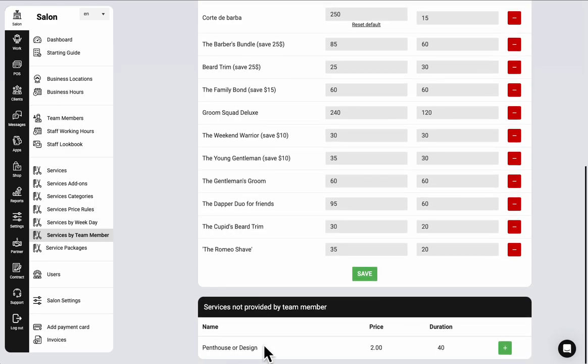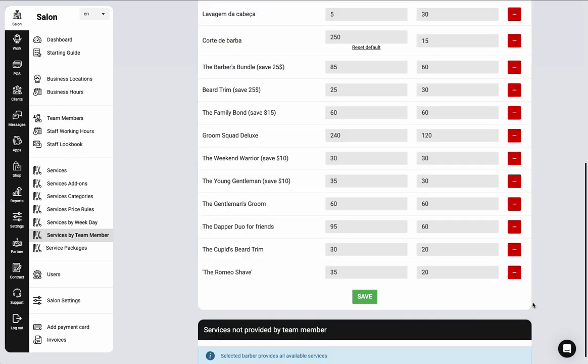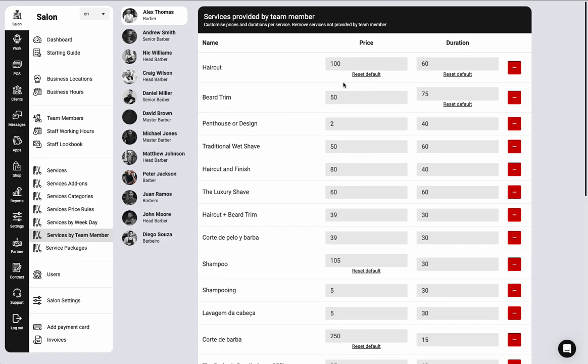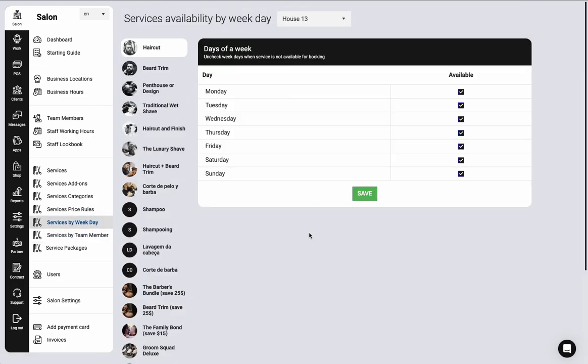To add penthouse and design back, I just need to click plus, and it will be added back in the list. So next is services by weekday. So here you can just say that some services are not available on specific days.